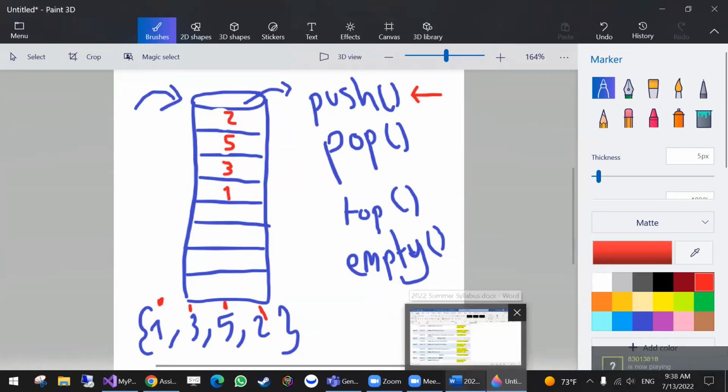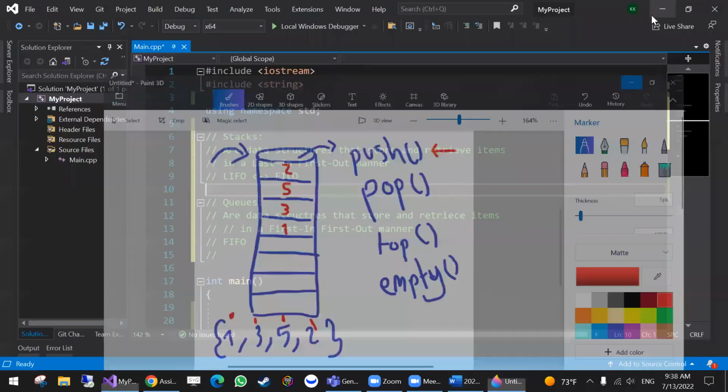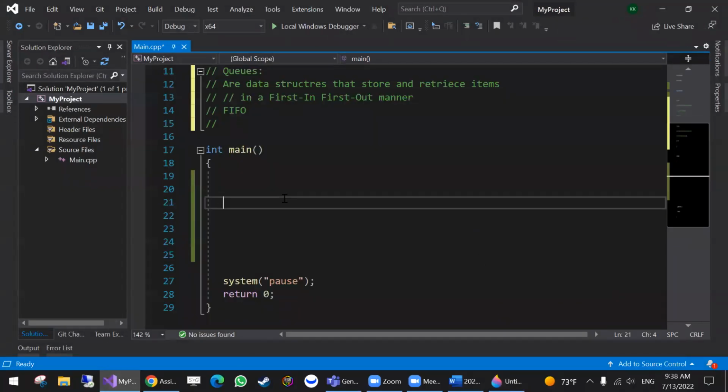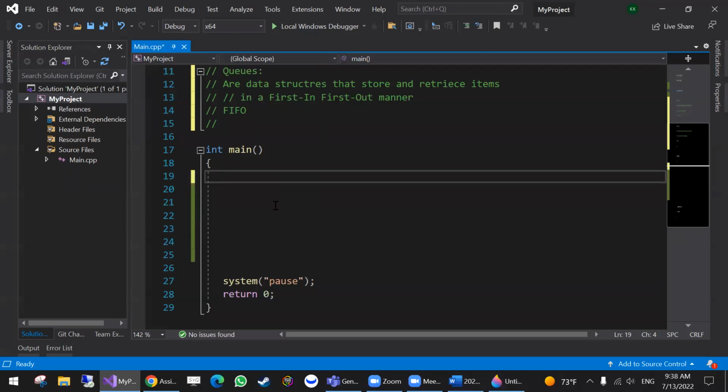I want to show you a real life example of a stack. There are a lot of real life examples. One of them is something that you probably use on a daily basis, and they could ask you an interview question about this functionality and how you would implement it. The way you implement it is using a stack.